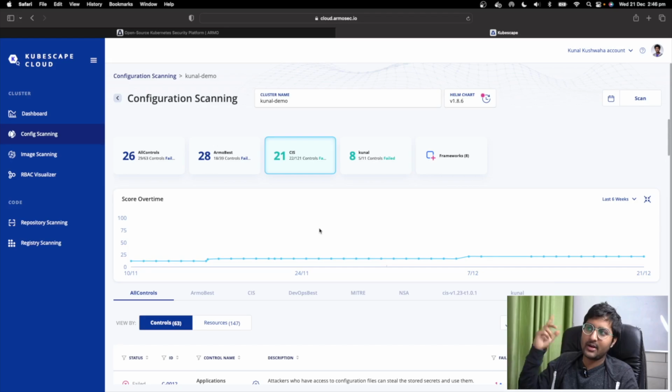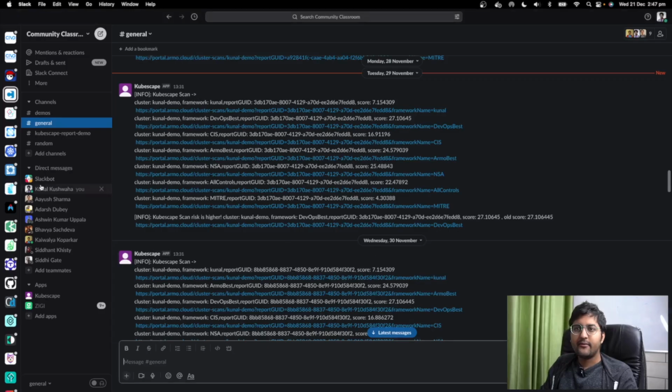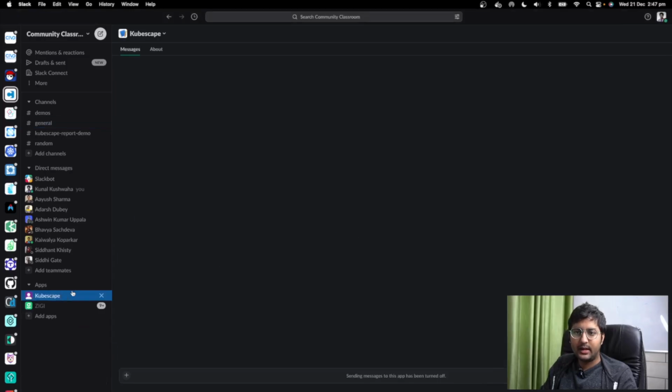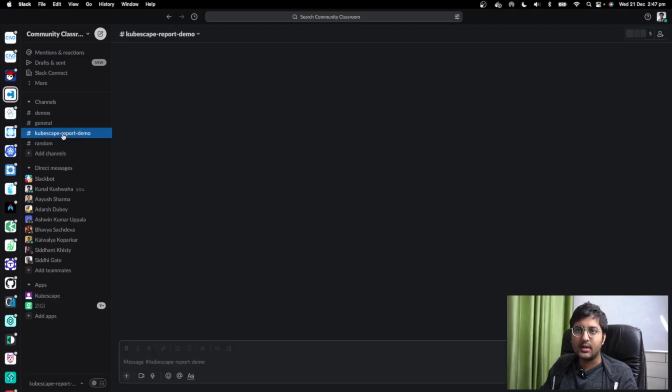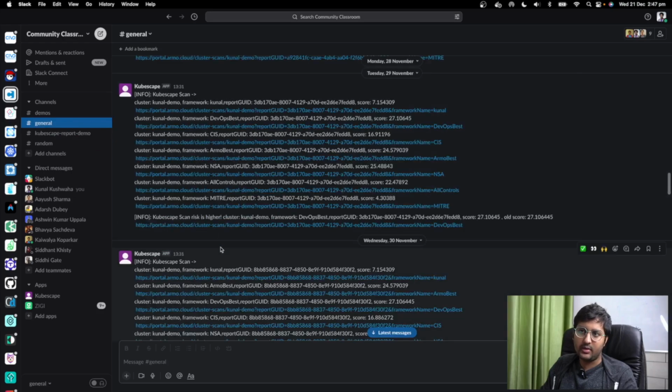And it gives me an automatic notification in Slack. Here I have the community classroom section and the Kubescape app. You can see over here, it's giving me the report in the general channel, for example, right?